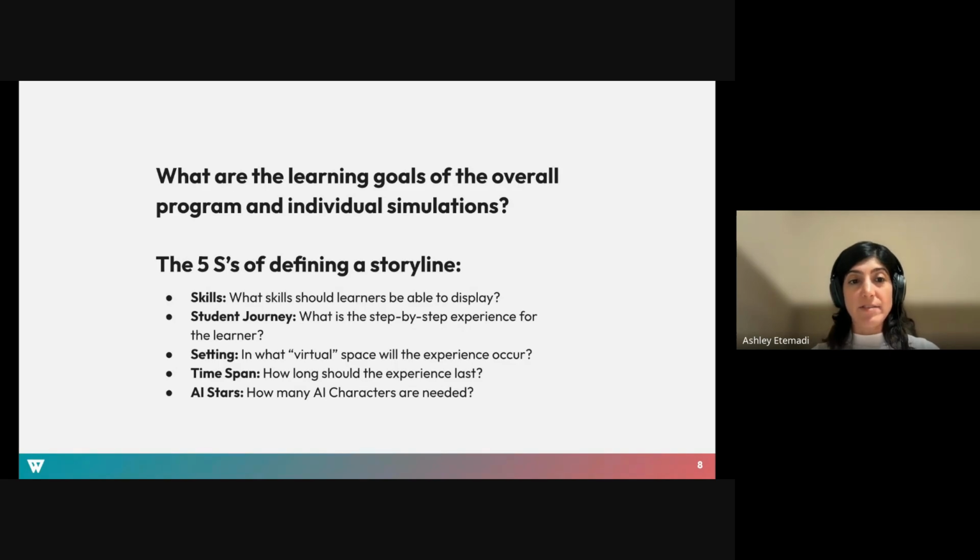The second S is the student journey. What is a step-by-step experience for the learner? Is the learner going to be reflecting? If they're going to be reflecting, what kinds of questions are those going to be? Are they going through 3 simulations? Are they going through 4? And what is each simulation going to cover?